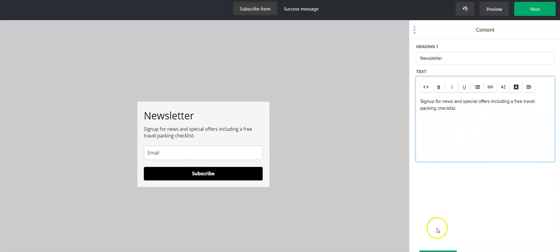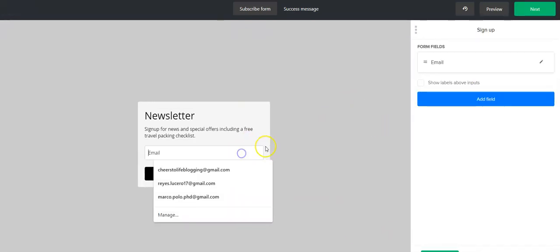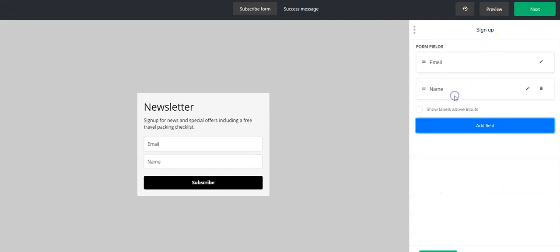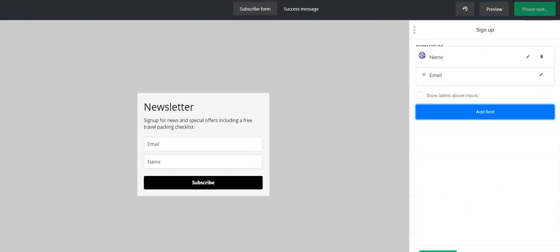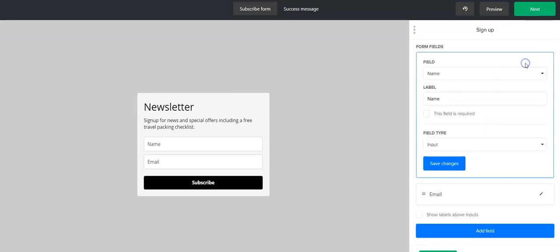Okay, so I'm saving that here at the bottom. And now I need to add in a name field. So I'm going to just drag that up here to the top. I'm going to hit edit, and the label I'm going to add in first and make it a required field.